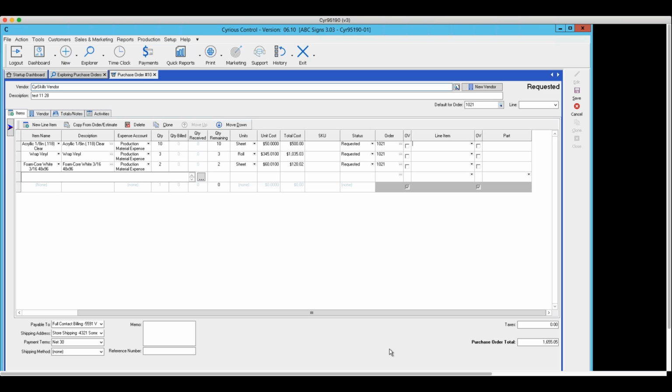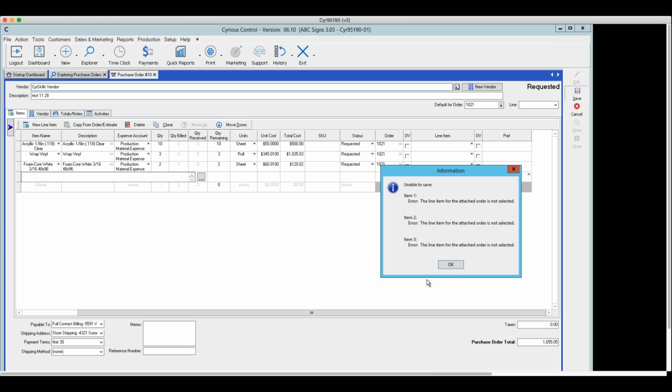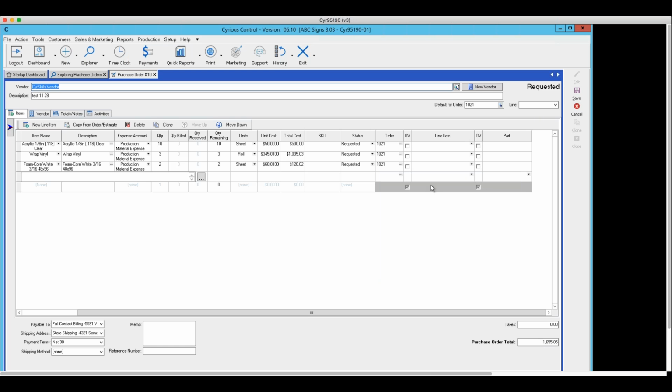If the vendor is going to charge you taxes, then you would have to enter the taxes from the bill. Chances are, if you're not using the accounting module, you're not going to pay attention to that, okay? And then the total. So once you're done, now you can save the PO. Let me get rid of these.